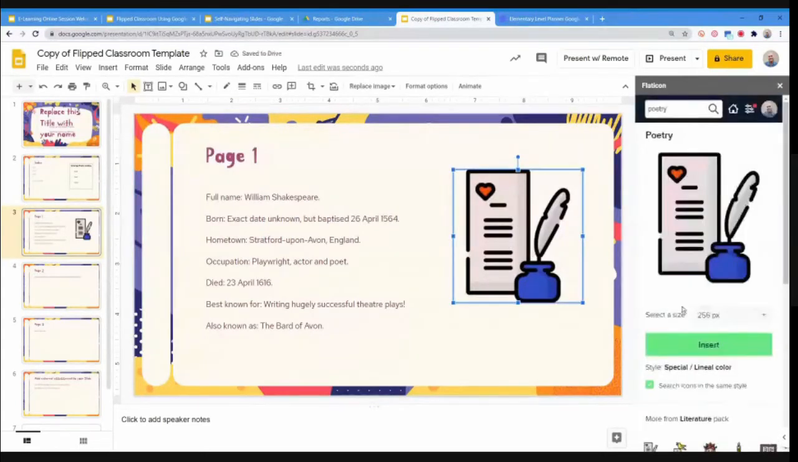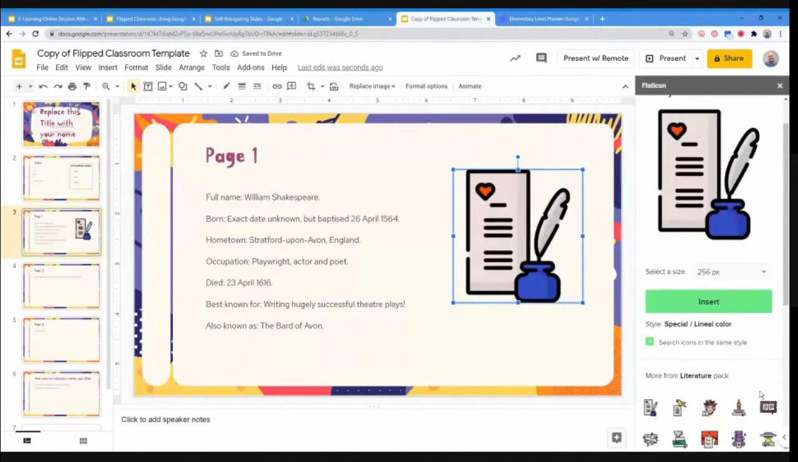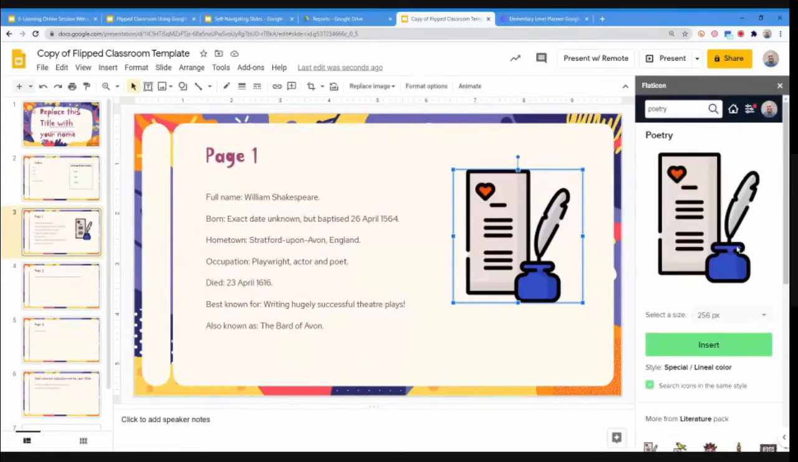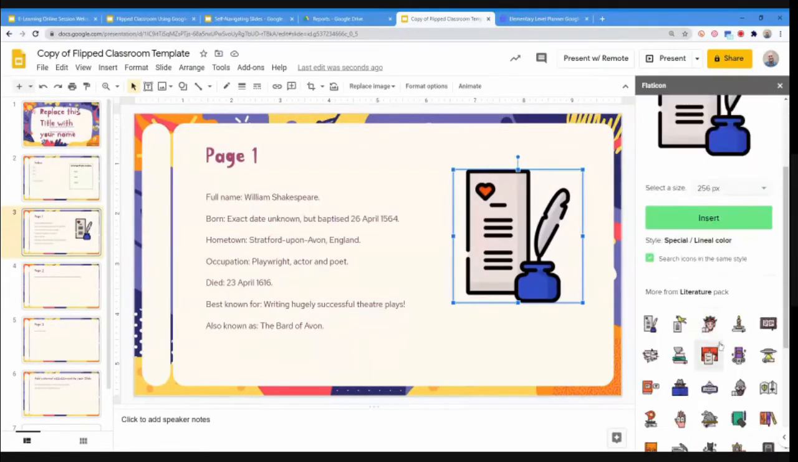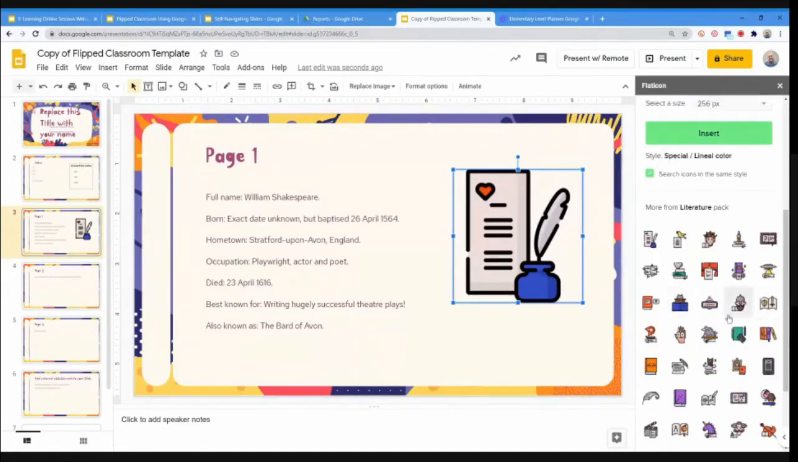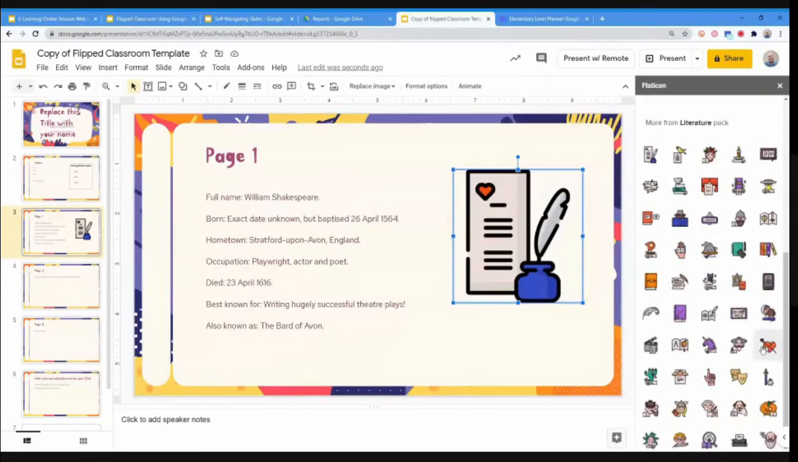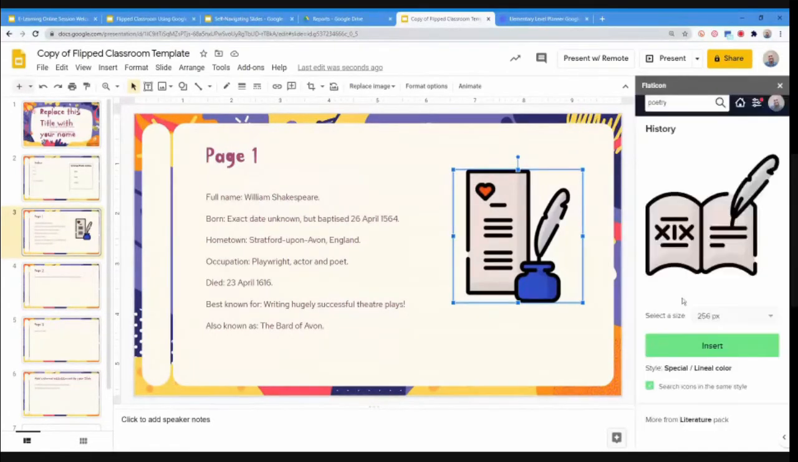There it is. Now, what's quite nice about using this is you can get the continuity going, because if I scroll down, it gives me more from the literature pack, because this icon comes from a specific set of icons, and you will find more icons that are in line with that. So if I wanted to add more than one thing here, so we want to just add this little book as well, insert.